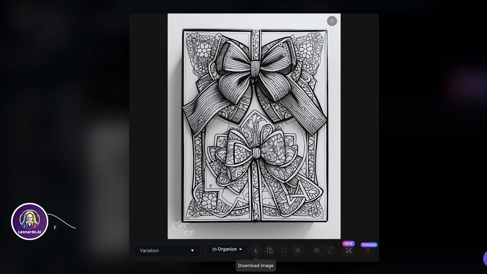For free accounts, you get 150 daily credits, which is great to start your coloring book. But if you want more, you can use their premium plans. For only $12 a month, you can get more features and unlimited generations. And there is also a 20% discount if you pay yearly.